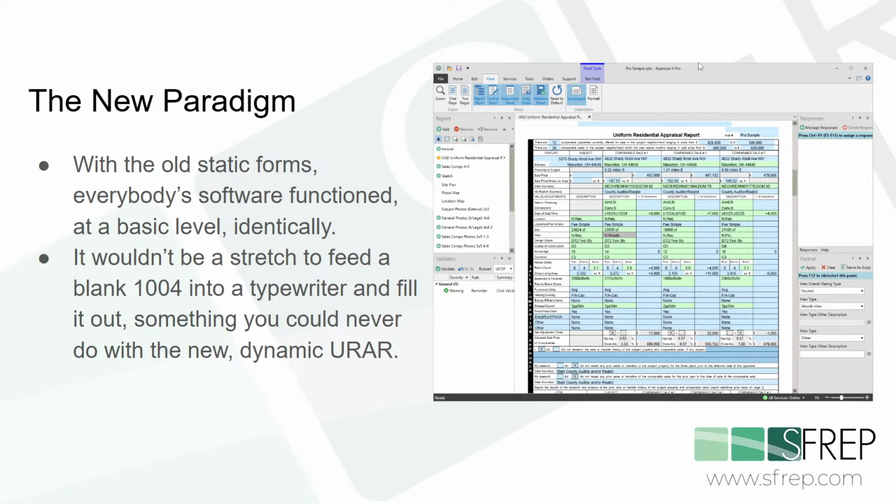And it wouldn't be a stretch for you to actually print out a blank report, feed it into a typewriter, and you could theoretically fill it out on a typewriter. It'd be stupid to do that. It'd be terrible. It'd not be a fun project, but you could do it. You cannot do that with the dynamic URAR.